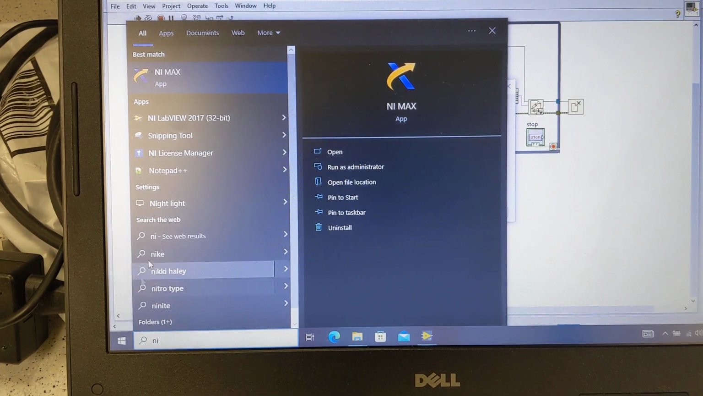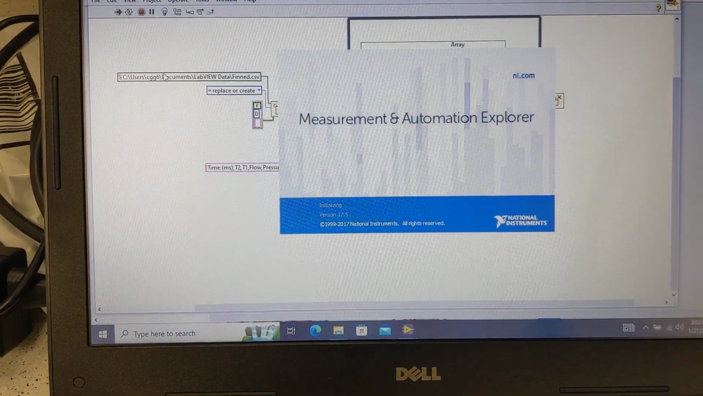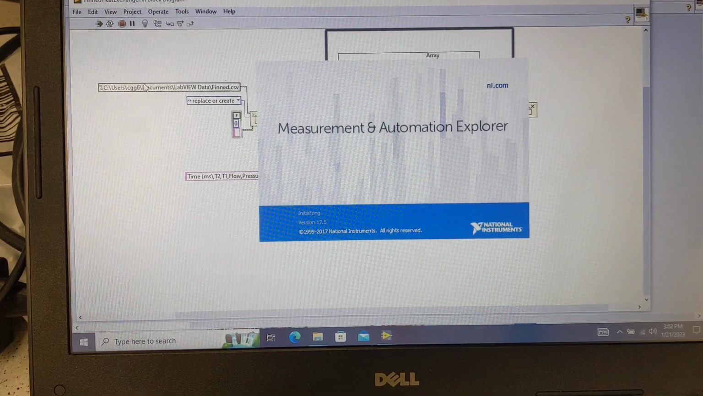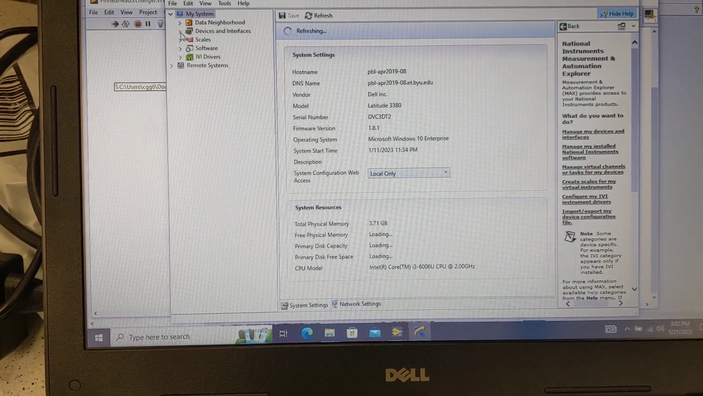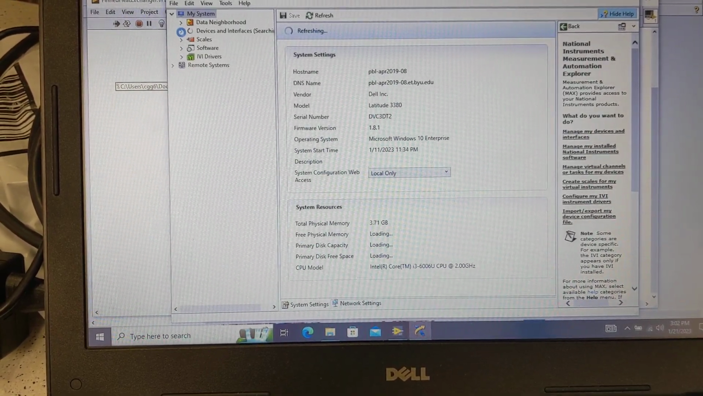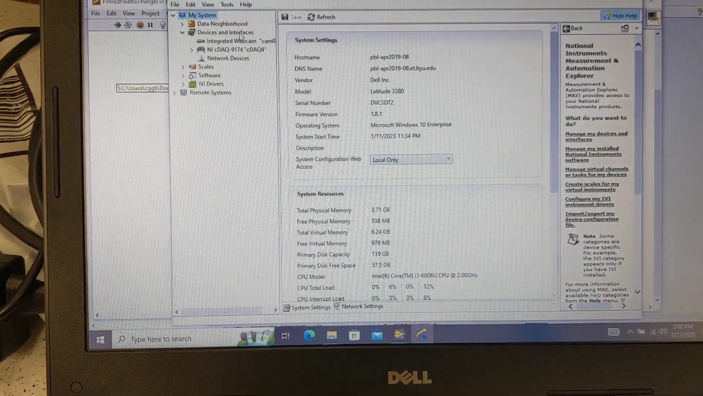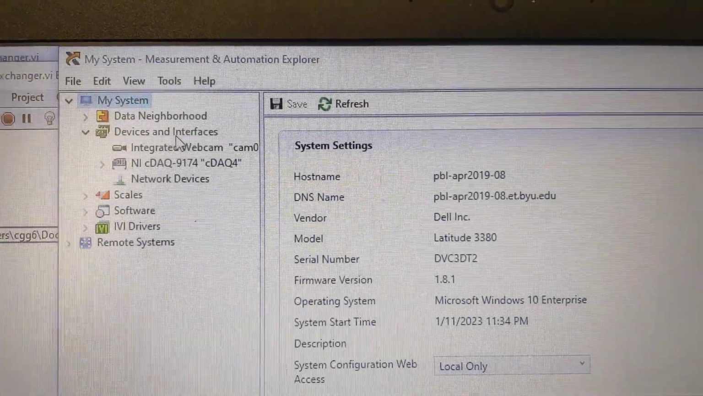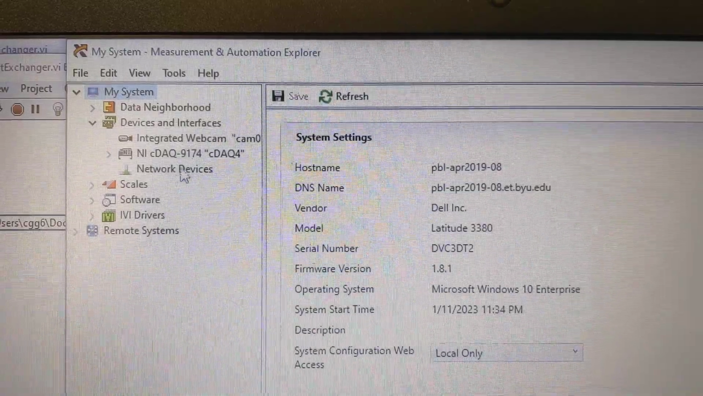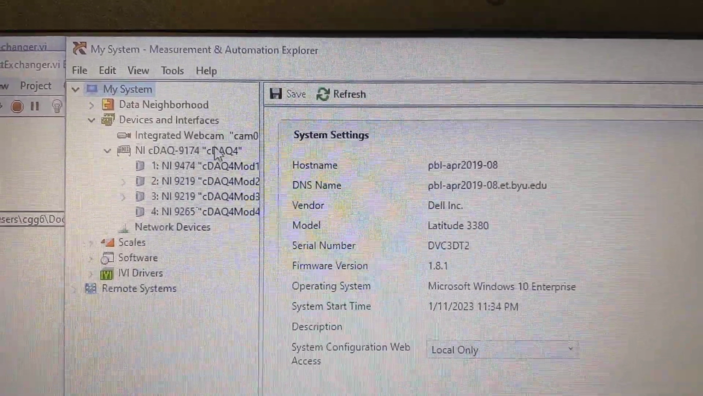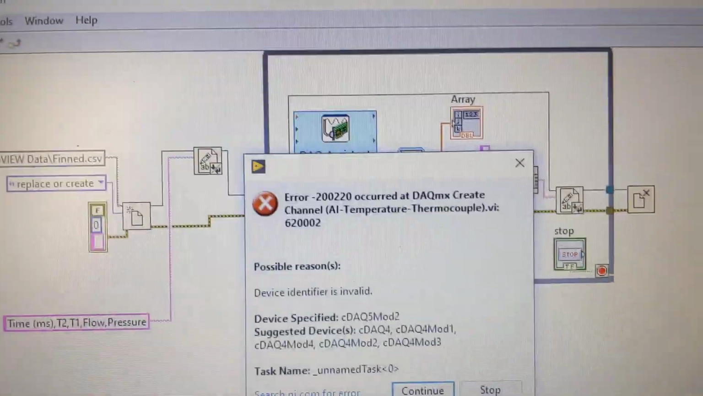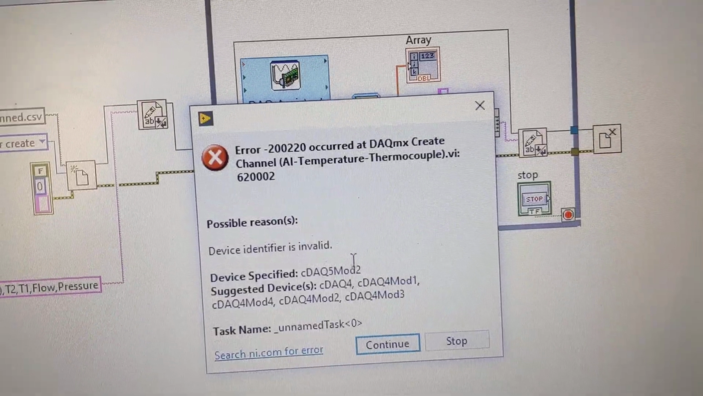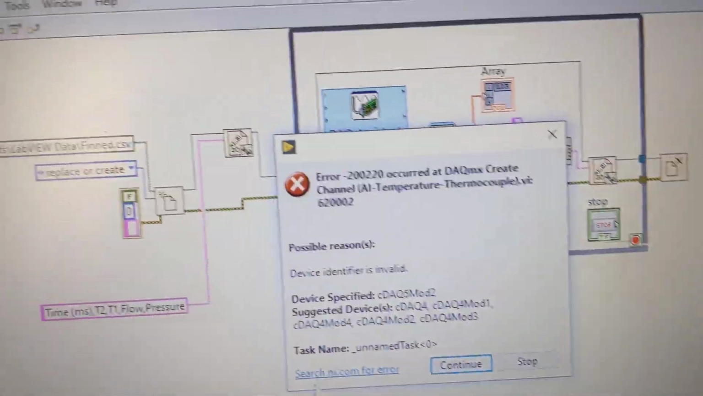You go to NI MAX here. There's the NI MAX program. I'll take a second to open that. And this is communicating with the National Instruments chassis. So you click Devices and Interfaces right there, and it should show you the one that's currently available, and it's cDAQ 4, where our error said it's looking for cDAQ 5, but you have cDAQ 4.